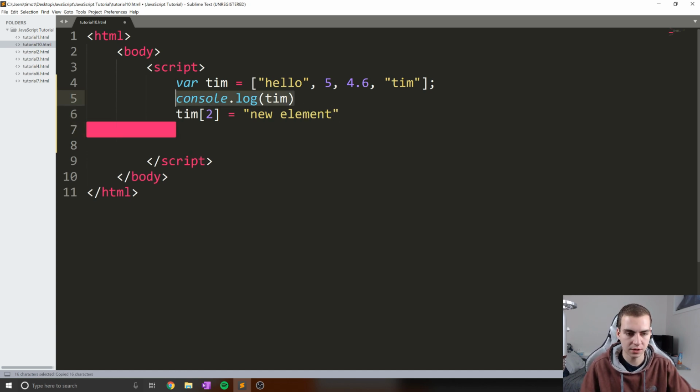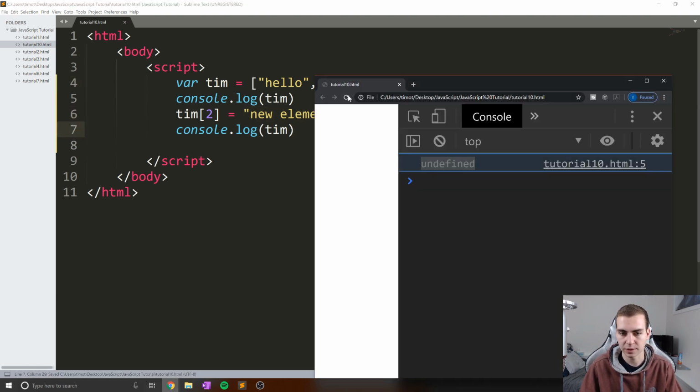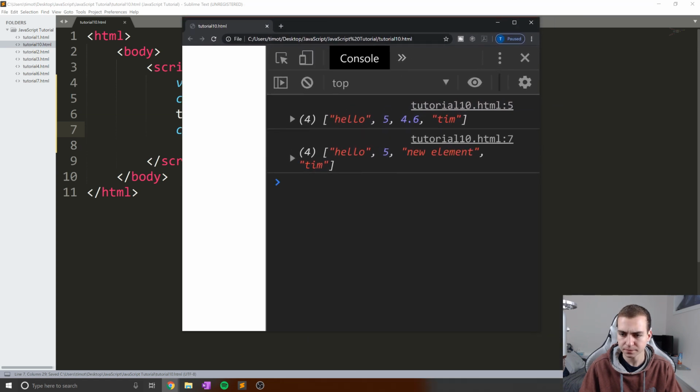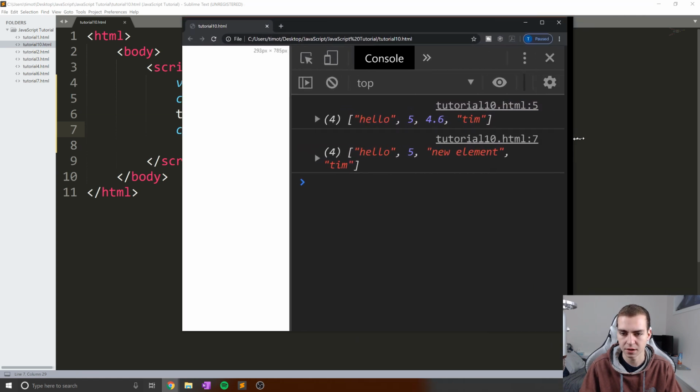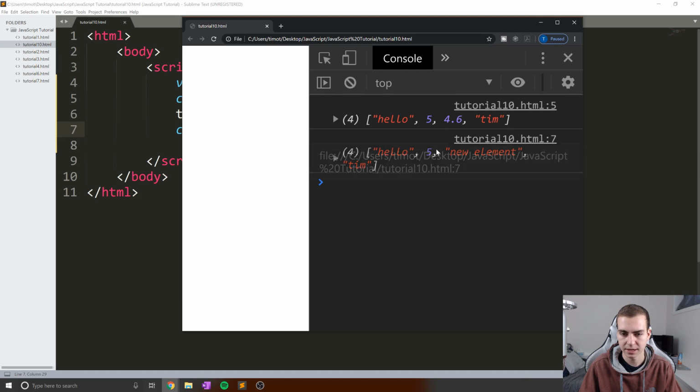Well, essentially what it's going to do is say, okay, the element at index 2, I want to set that equal to new element. So it's going to change 4.6 to be new element. And now if we refresh here and have a look at our array before and after, I'll just expand this here, we get hello, 5, 4.6, Tim, and then we get hello, 5, new element, Tim. So that did indeed change it.